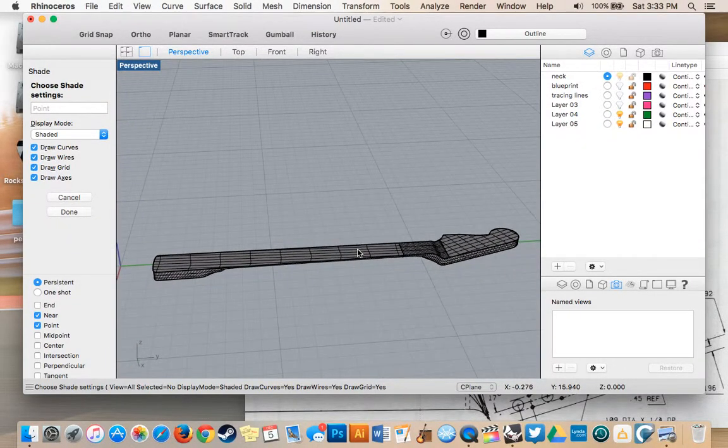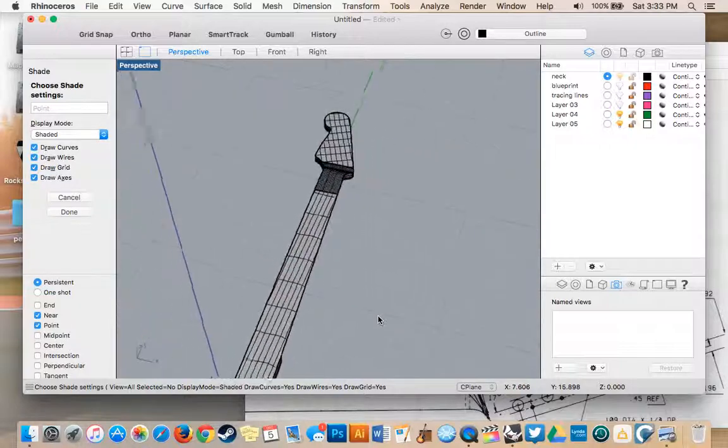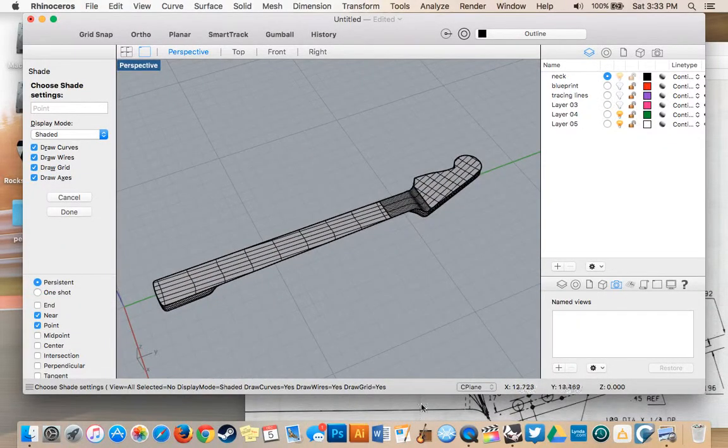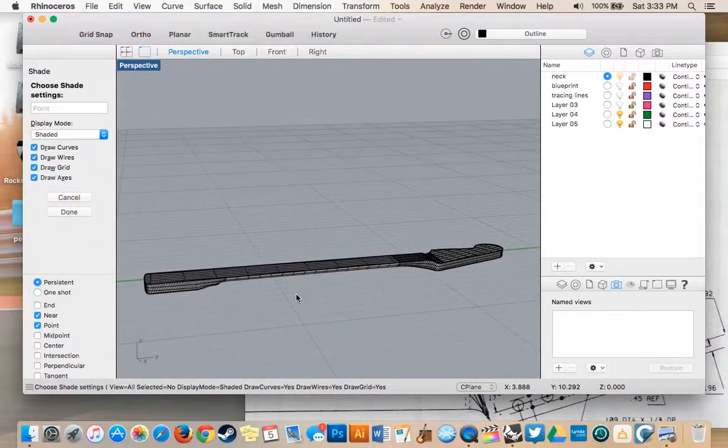Alright, so there you have it. That is our first attempt at a neck build. This is, again, a Fender Stratocaster. Just to go over what we did again, we were drawing in 3D space. We were cutting out different kinds of curves, and then we were doing patches and curve networks on them.